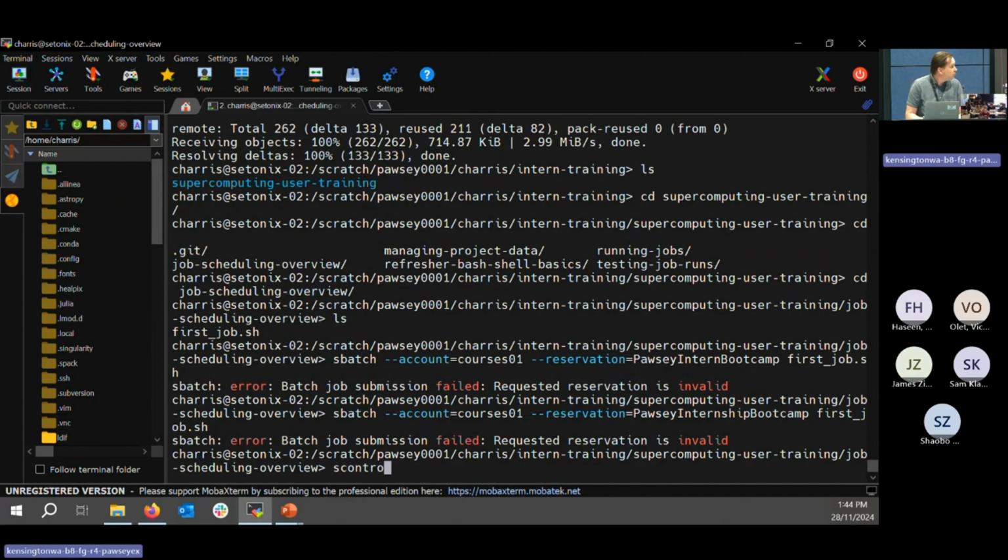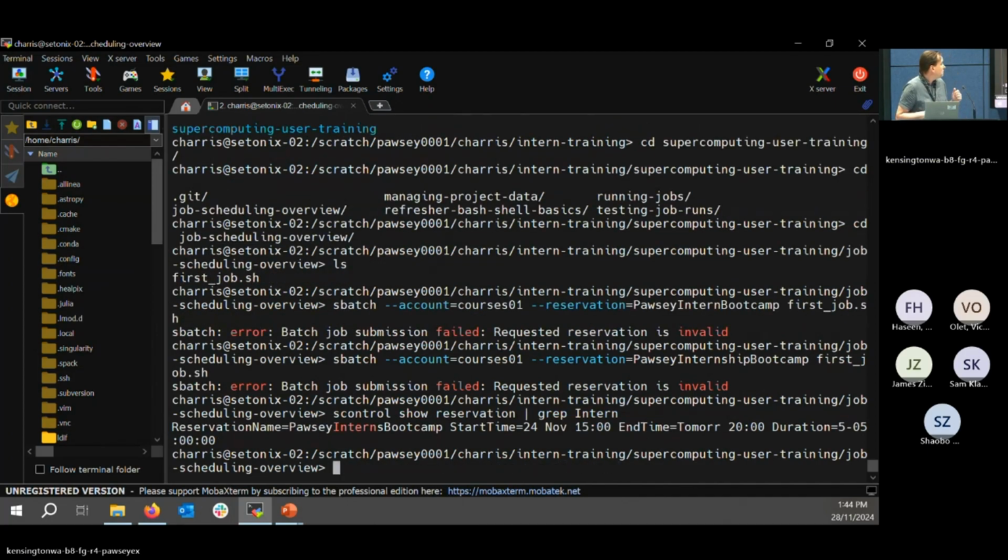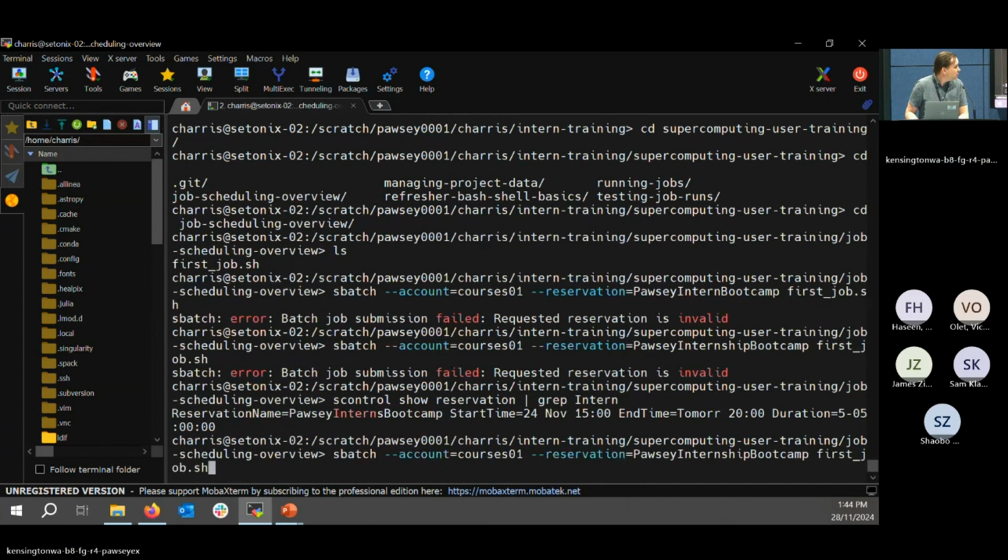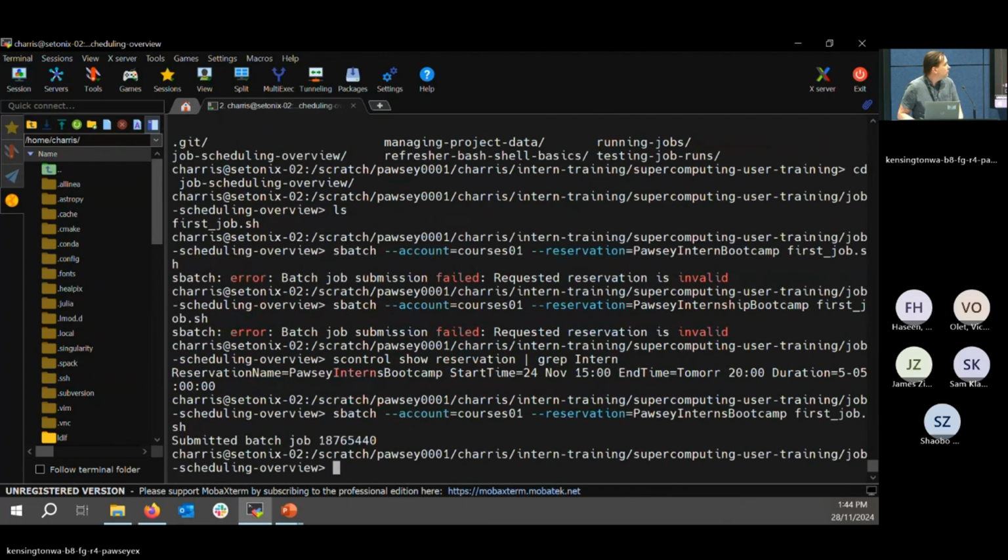So if you want to have a look at the reservations on the system, you can do an scontrol show reservation. Just going to grep for the Pawsey intern bootcamp. There we go. So by specifying that reservation, that's put it into those reserved nodes that we saw in sinfo, rather than just going into the queue and waiting in line.